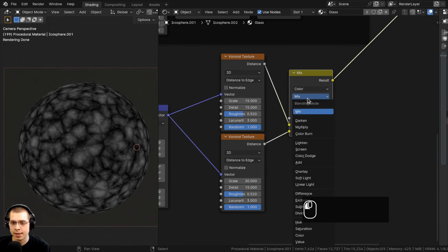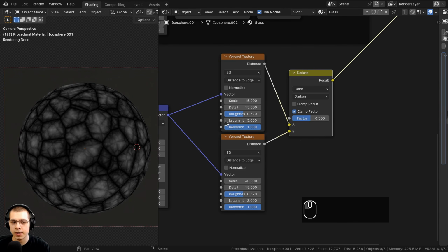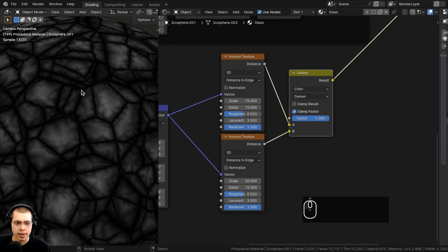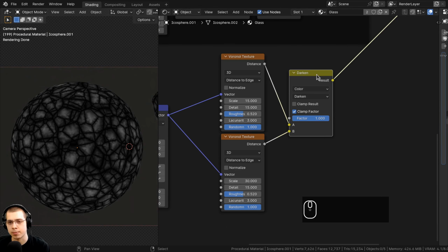So then let's take the mix here. We're going to change it to darken. So it'll just add the dark values, and I can turn the factor all the way up to 1. So now I can see we're just mixing the large cracks and the small cracks together.